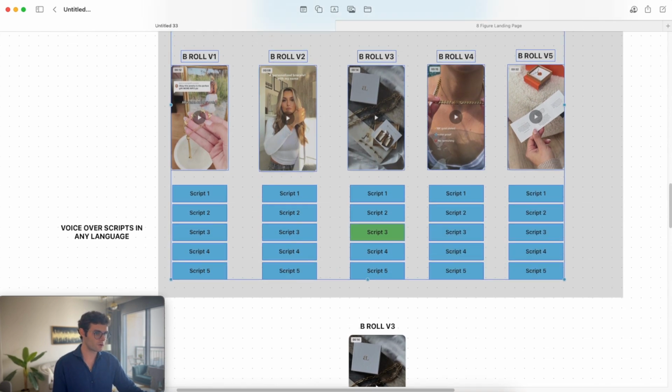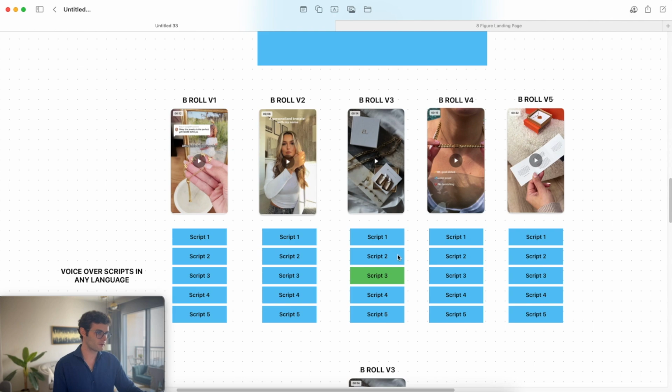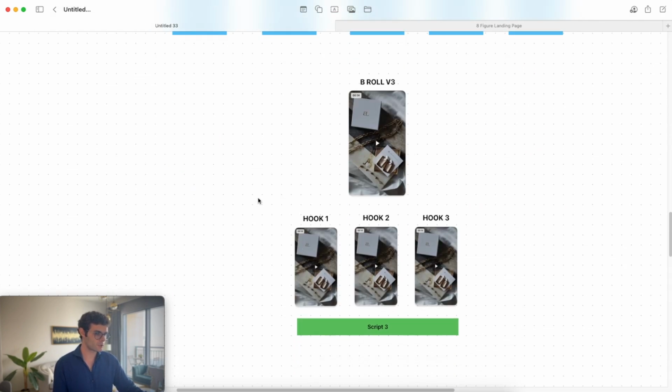Once we find the framework that works, let's just say script number 3 with B-roll variation 3, then this is how we can get creative and start testing hooks. And so I would start testing hooks once you prove a concept and prove a marketing angle. A marketing angle is how you push and promote your product.